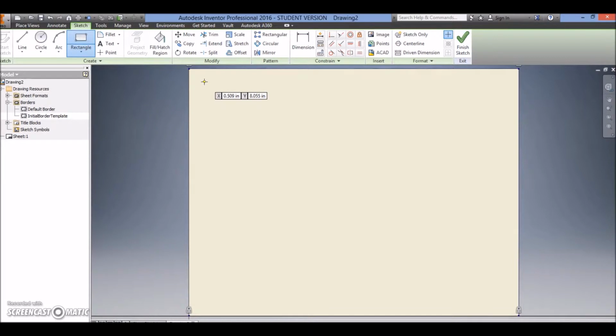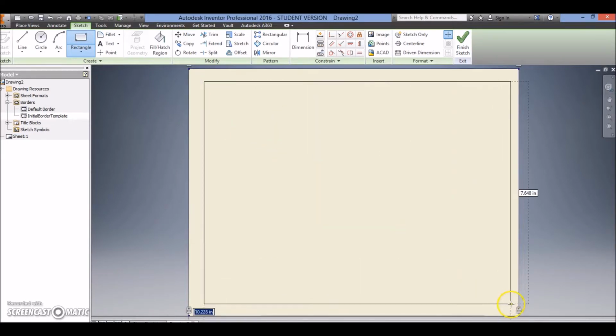So if I'm looking at my X and Y coordinates, I want about a 1/2-inch border all the way around. If you look at my X coordinate, it's 0.5 inches, and my Y coordinate is 8 inches. I know that that piece of paper is 8.5 by 11, so I'm about 1/2 inch in all the way around.